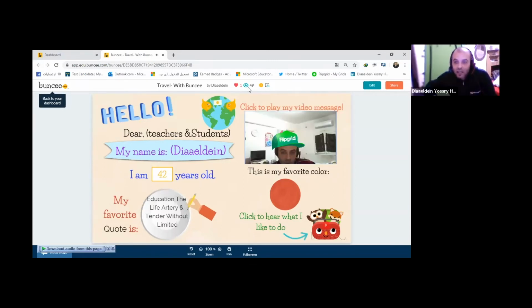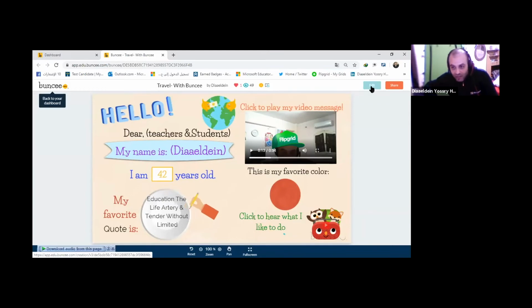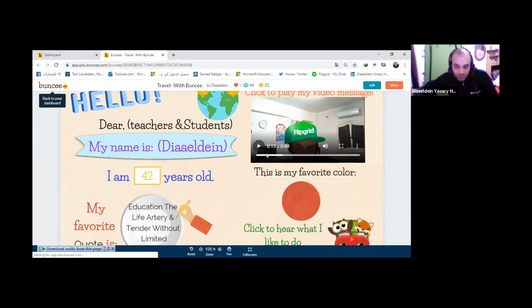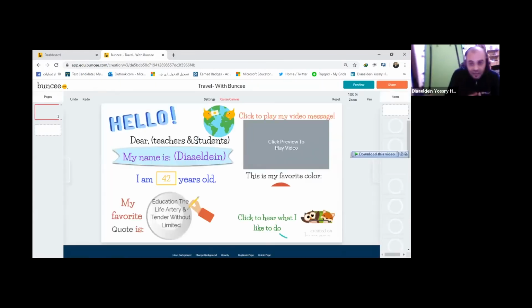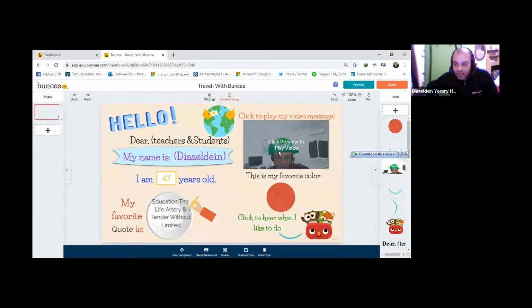And also I can see how many views the Buncee has, and I can edit and share here, and I can make it full screen and zoom. It's a lovely thing. I can zoom it. When I edit, this is the thing I love. When I edit, I can, oh, I forgot to put something. I can edit it. I can edit anything I need.